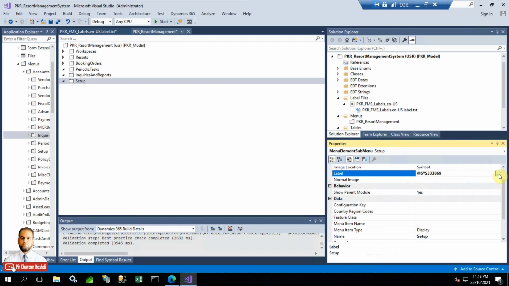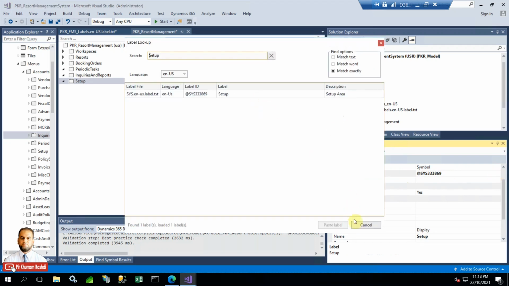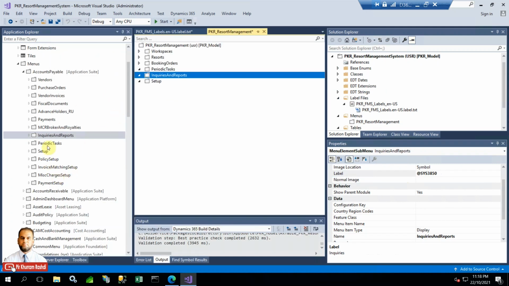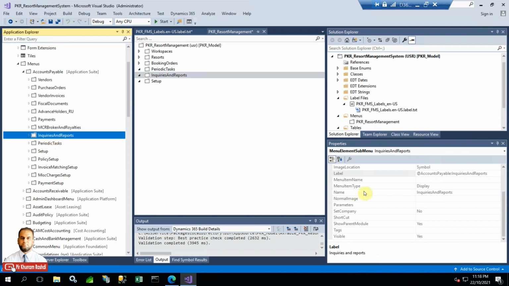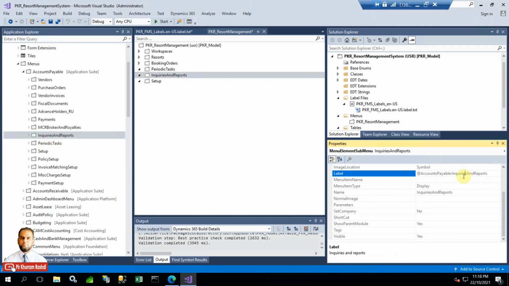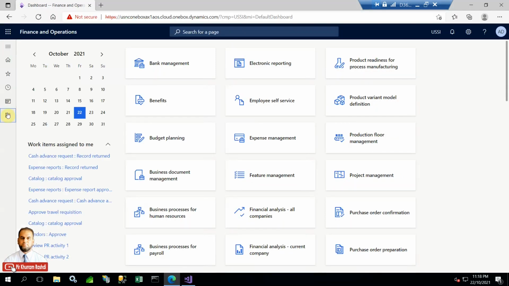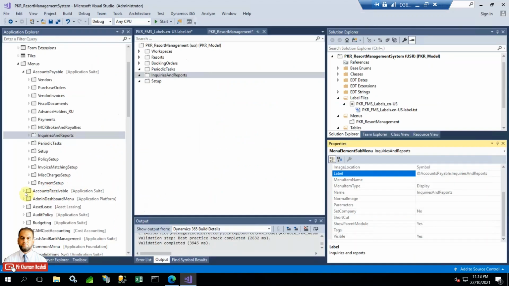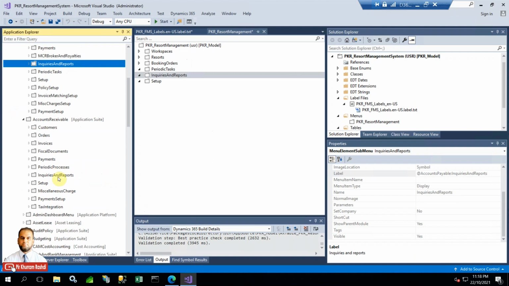Just to check it, you can go to the setup. Okay, that's fine. And for inquiries and reports, we just need to check the existing inquiries and reports. If we see, this full text should be there, inquiries and reports. So let me check the other one.